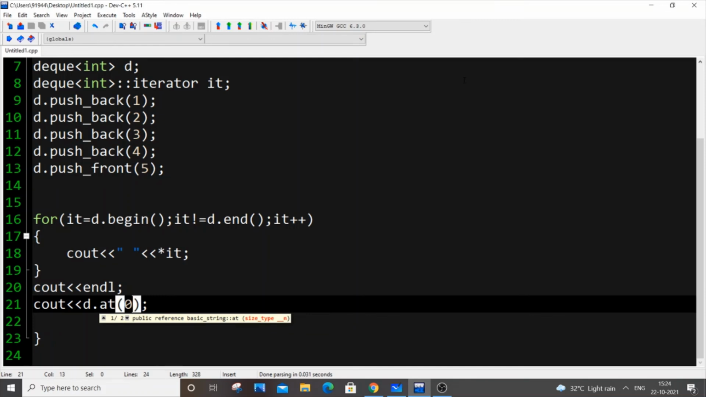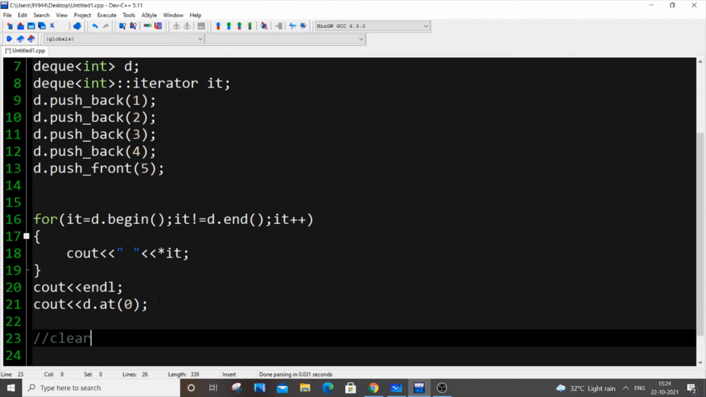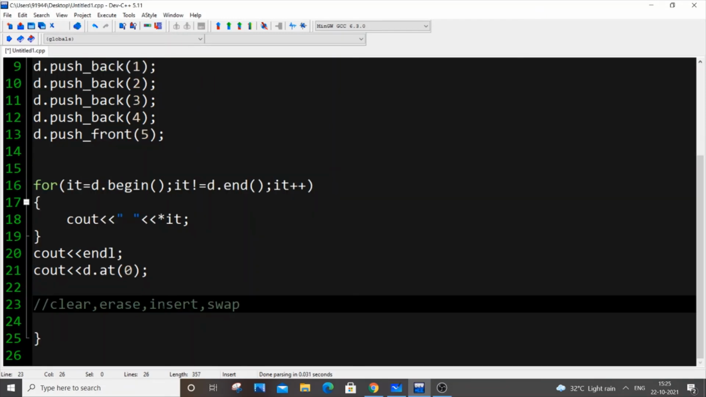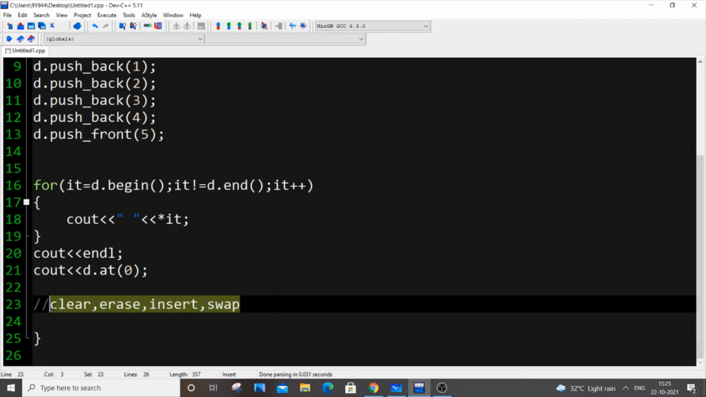So these are some of the additional functions that are used with deque, and there are also some regular ones like clear, erase, insert, and swap. So these are some of the commonly used functions. These are common for all containers, like vectors. So the same applies for deque as well.